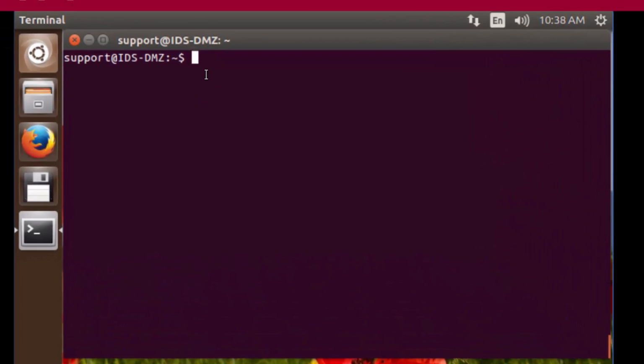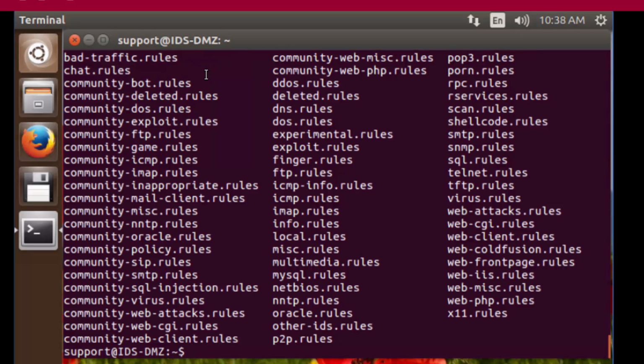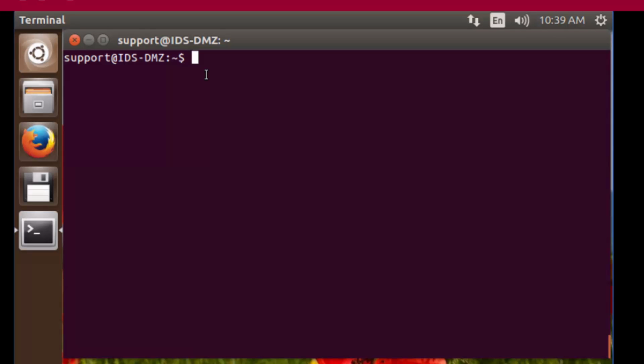Now these rule sets are located in the rules directory, and they're down the following path. We're going to list them: SNORT, rules, and then here are those rule sets. You can see they're grouped together based on category. Now I'm going to type clear.